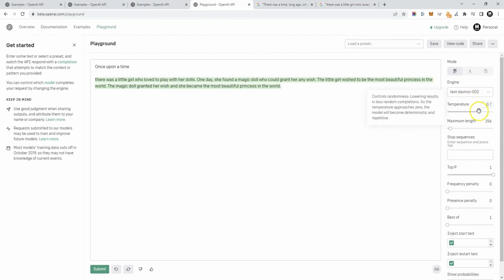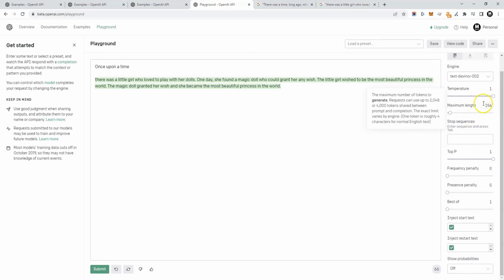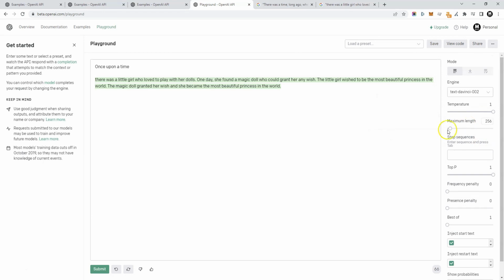Temperature is a good thing to play with. Temperature controls how random the responses are. If we lower it, we're going to get very predictable responses. The closer it goes to 1, the more random those are likely to be. And we can look at the maximum length we're going to return, so the number of tokens that are going to get returned. A token is roughly 4 characters of English text. So that's how it works.